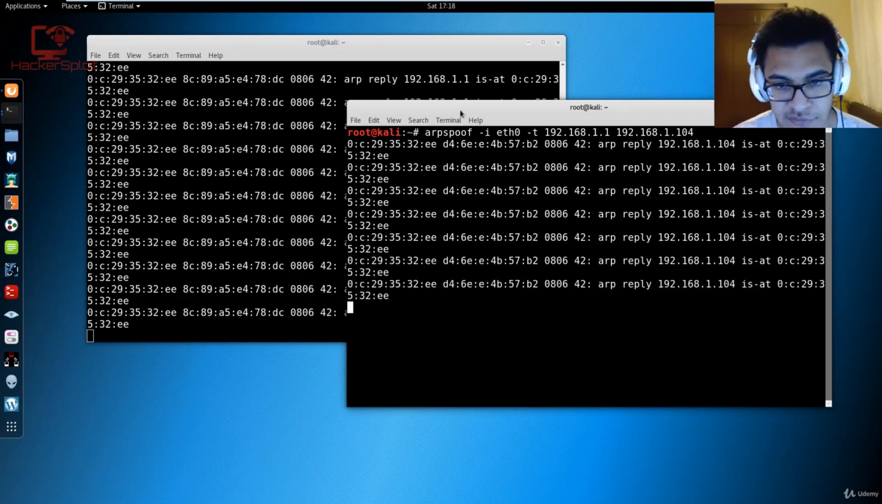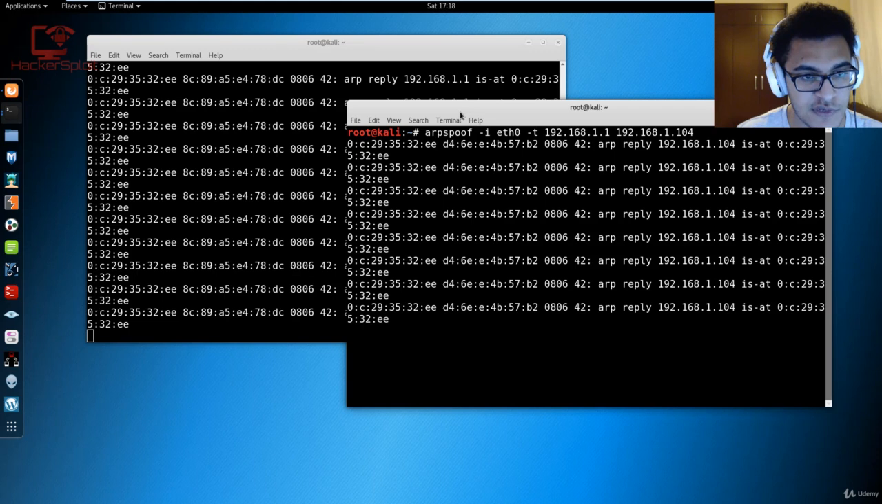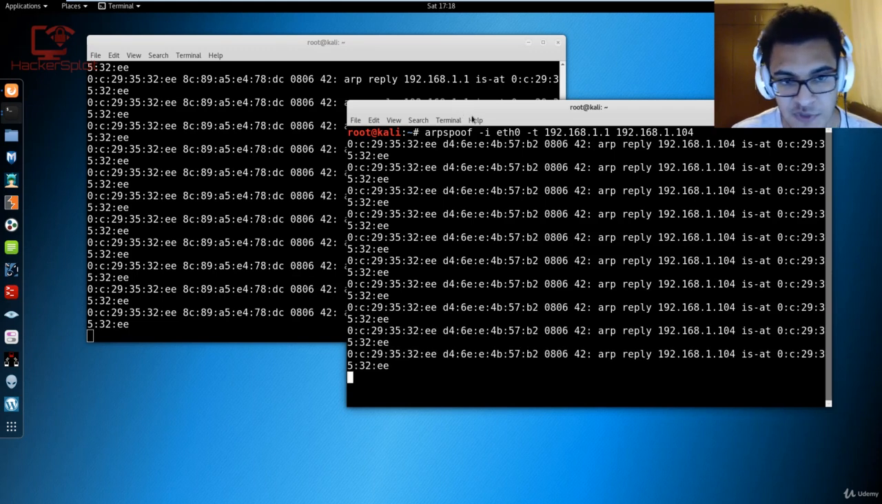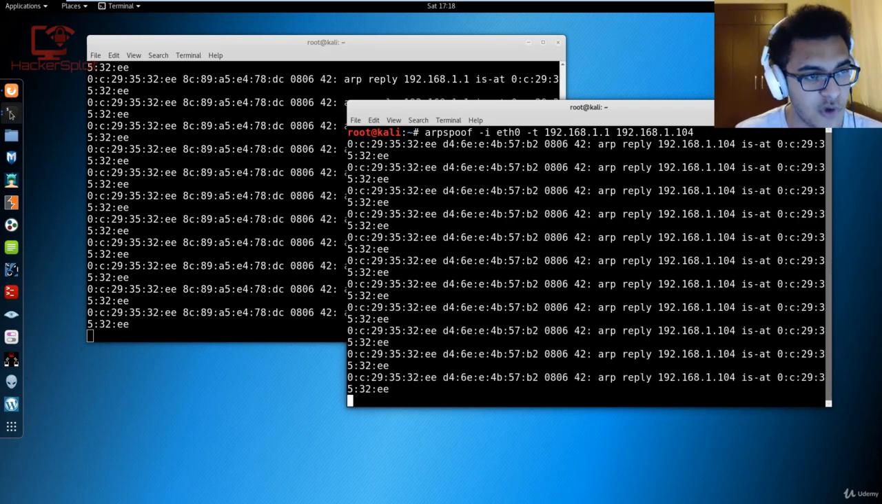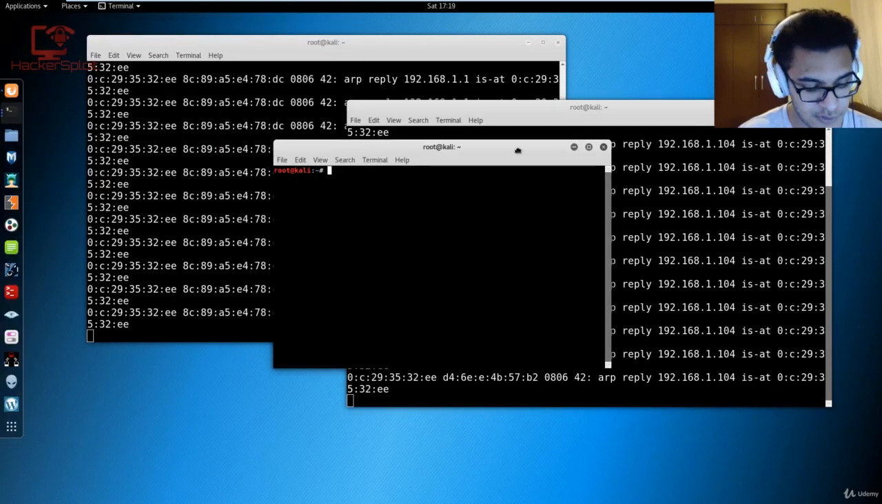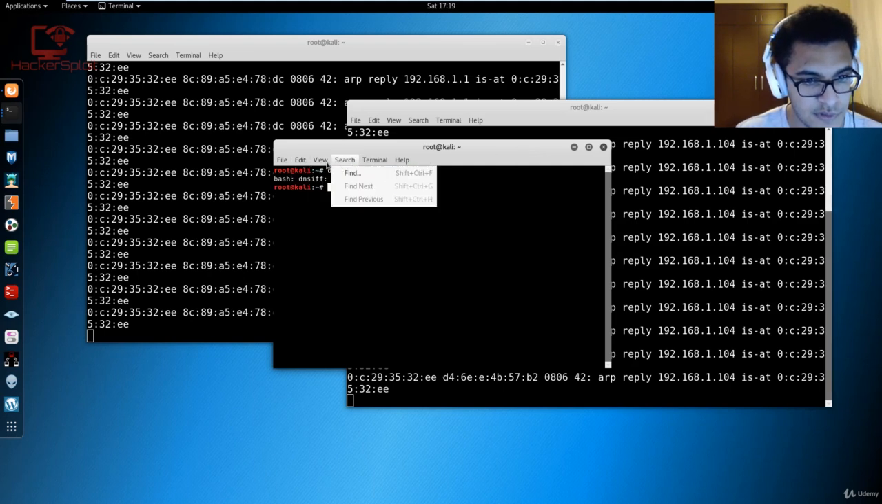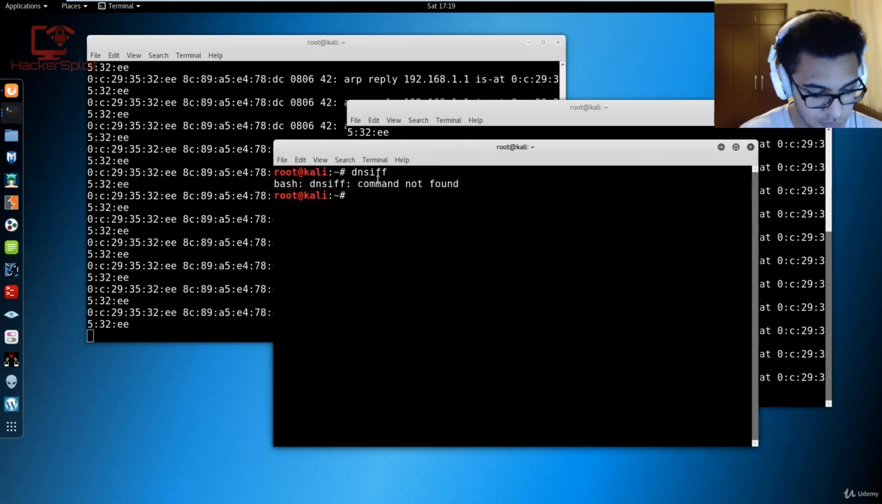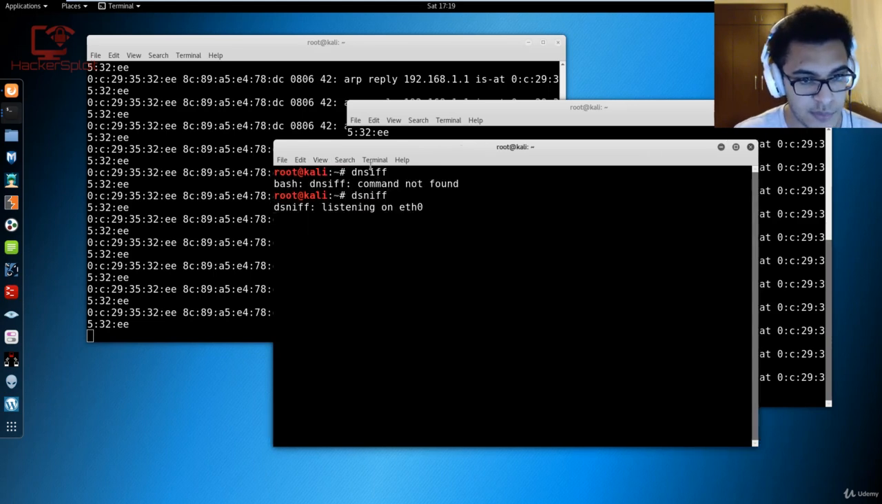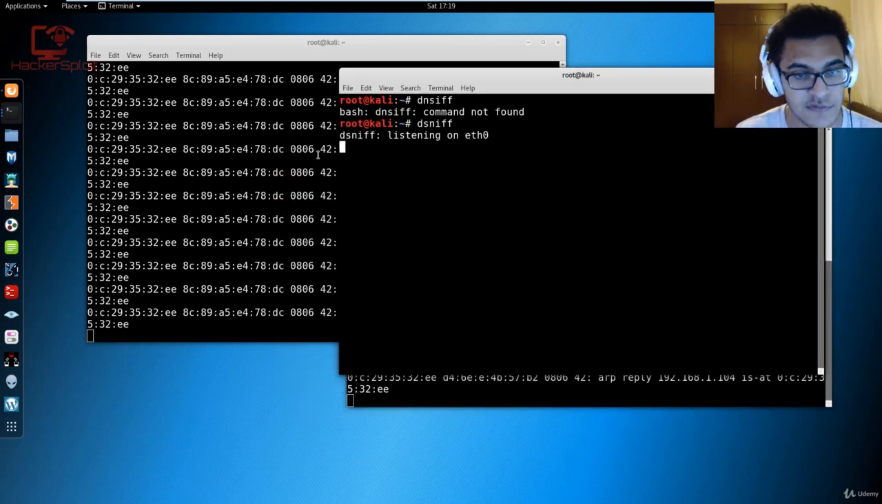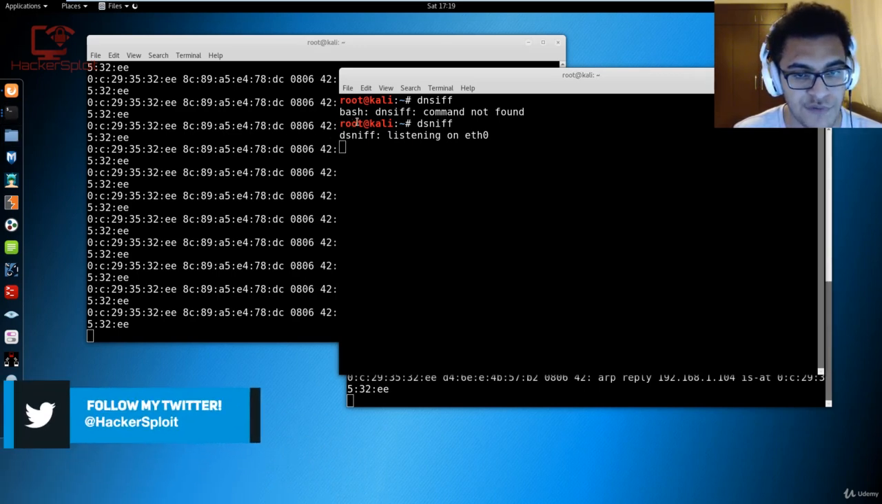Now you can start using tools like Wireshark to analyze or sniff the traffic, or you can use dsniff, or rather arpspoof is part of the dsniff package. If I open up a new terminal and increase the font size, and run dsniff, it's going to start listening on eth0, and save the sniffed data from the client you're performing the ARP spoof on. It'll save it in the home folder, where you can find the log file for dsniff.